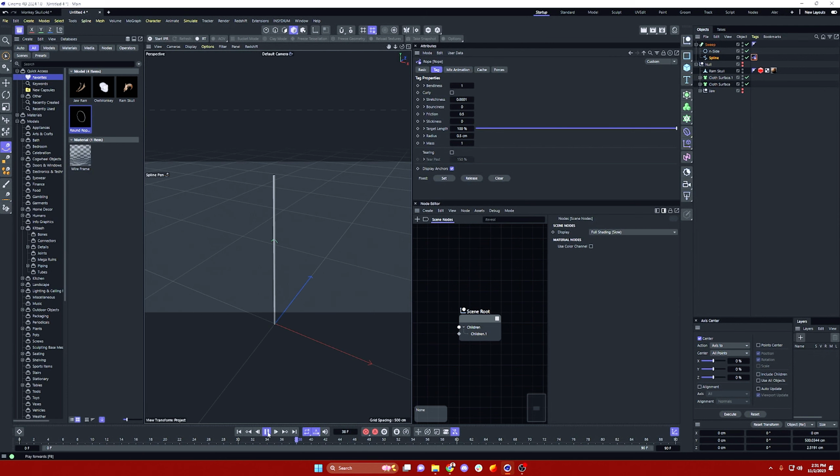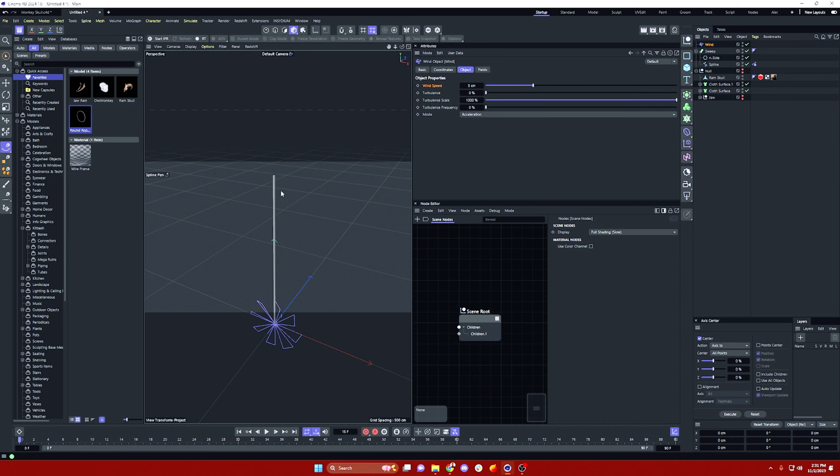Now the problem with this rope is it's just going to fall down, right? And it's going to act like a stick. So we need to do a couple things. First thing I'm going to do is under simulate forces, go to wind. We're going to up the speed to like 200 and the turbulence to 70. That's just so it shows up. All right, so now it gets pushed by the wind, but it's still acting like a stick.